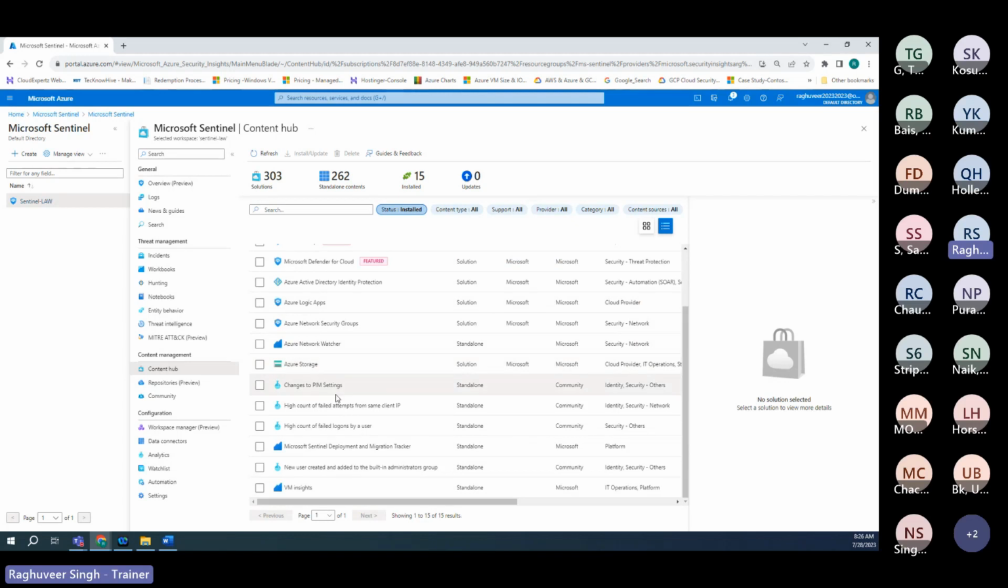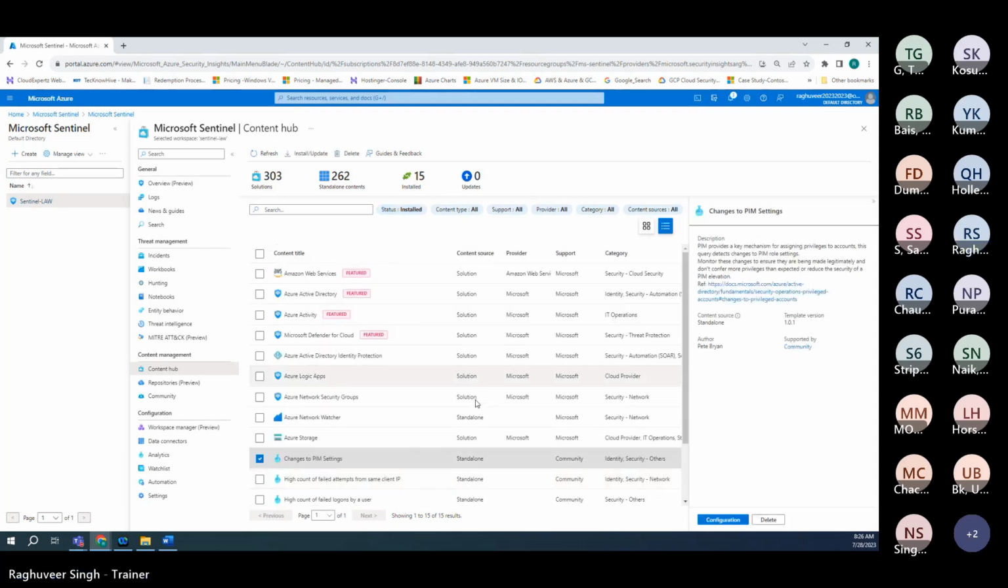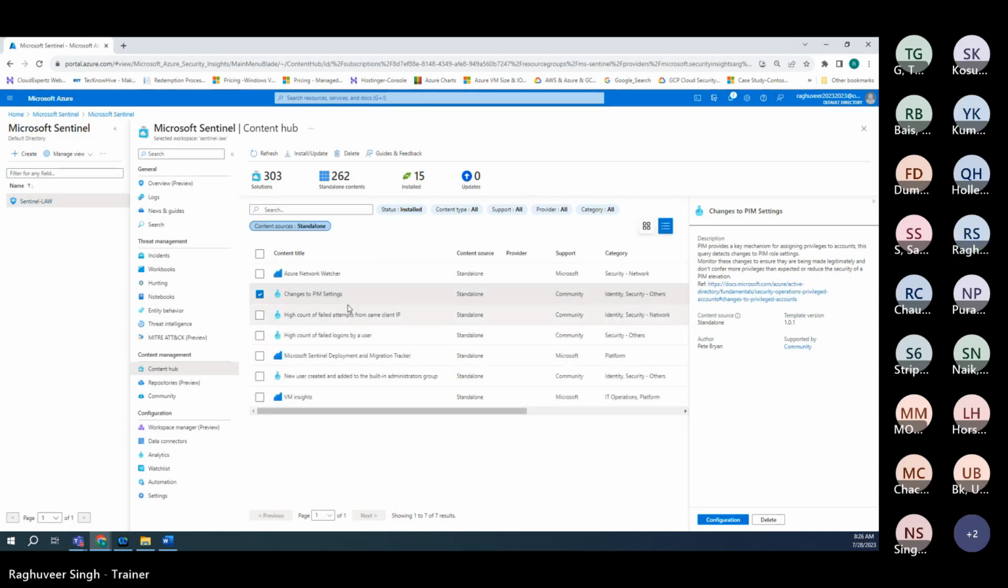Azure Storage, changes to PIM settings. I've also installed this solution, which is a standalone solution. If you want to see how many standalone solutions I've installed, these are the standalone solutions that I have. I have the Azure Network Watcher dashboard, which is a standalone solution. I have changes to PIM settings, a high count of failed attempts to the same client IP for the IIS, and a high count of failed logons by a user for the IIS. I also have the Microsoft Sentinel deployment and migration tracker, which I'll talk about.